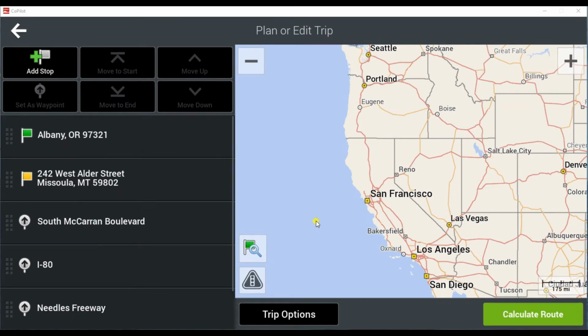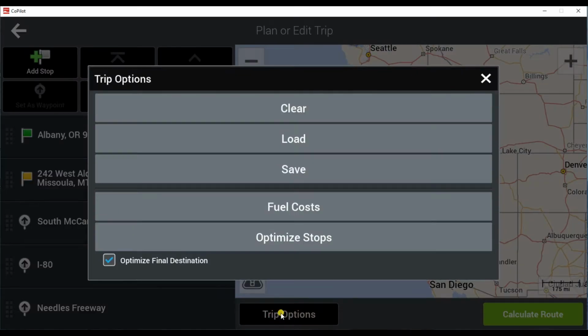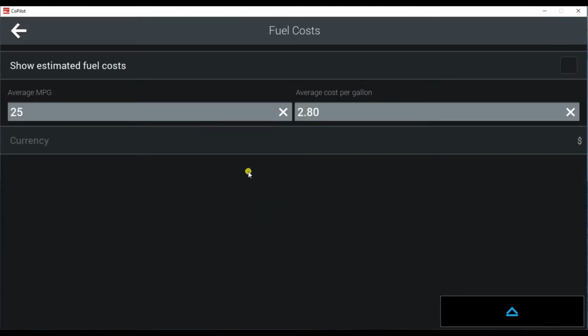Another option in version 9 that is gone in version 10 is the fuel cost calculator. You may not even know this is in there if you own version 9. Maybe you've never used it. However, when you are planning a trip, if you click on trip options, you see a button here that says fuel costs. In fuel costs, I can type in my MPG. Let's say that my MPG is 5.